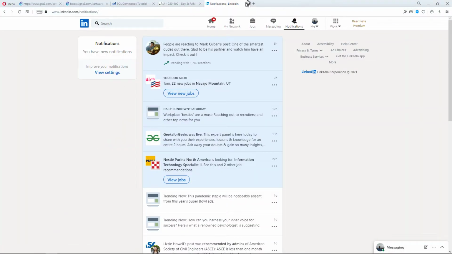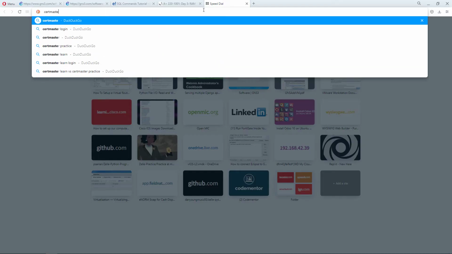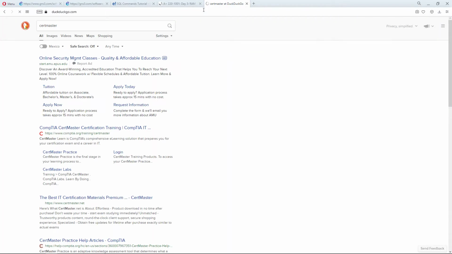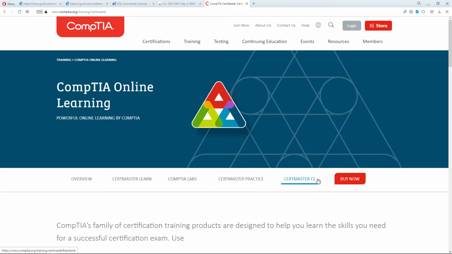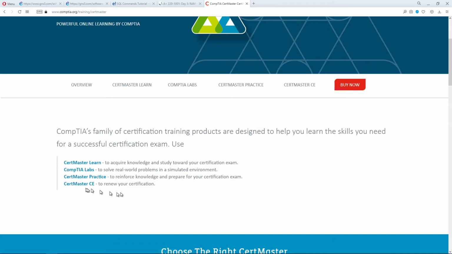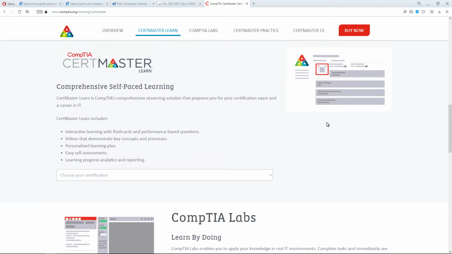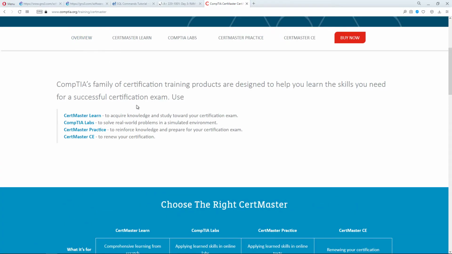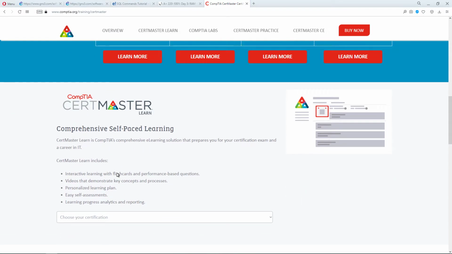So let me give you another quick tip here. If you want to jump into this, go ahead and choose Cert Master, because Cert Master will help you learn the test, and it comes from the same people that create the test. So here is Cert Master Practice, Cert Master to Renew, Cert Master to Learn, Cert Master Labs, 40 hours, and you could choose each one of these.